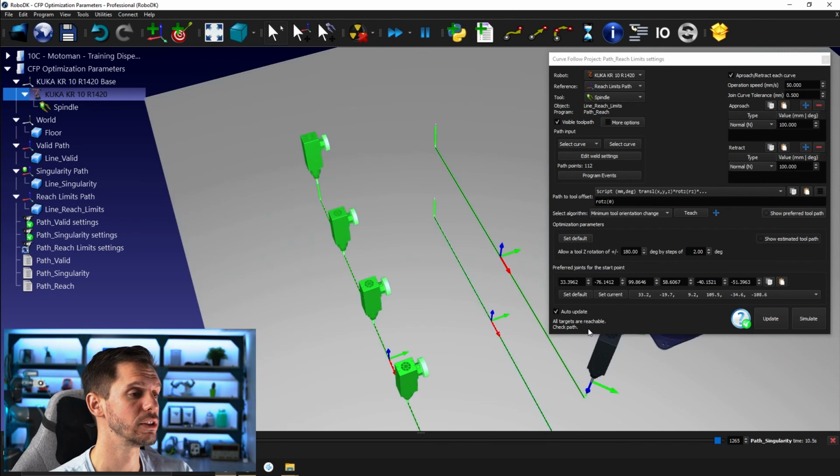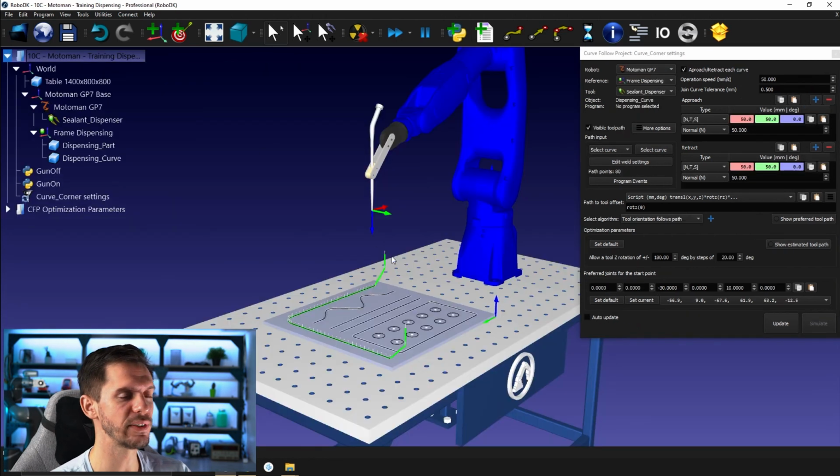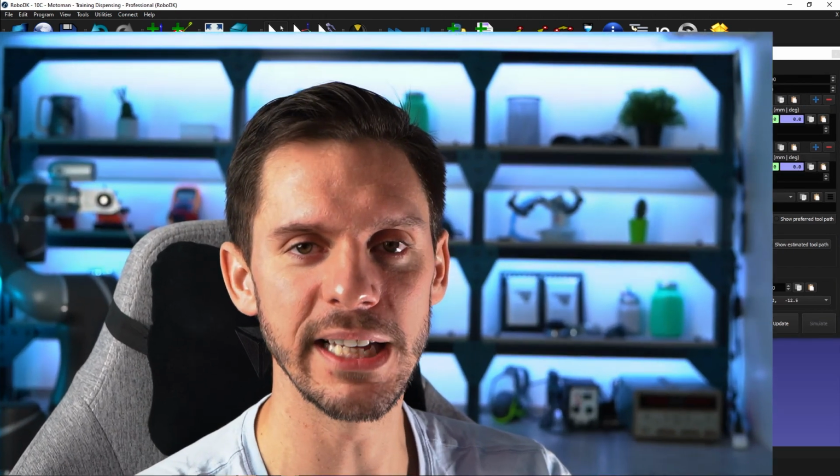Great. So that's everything I wanted to show you for this video. We will use that briefly in the next video, where I will talk about starting point. So starting point and, let's say, robot configuration are very important when you're trying to do such paths. So we will discuss how we can combine the optimization parameters with the preferred starting point.